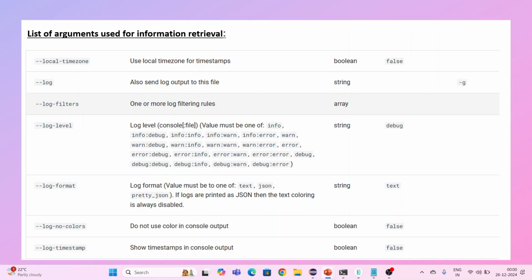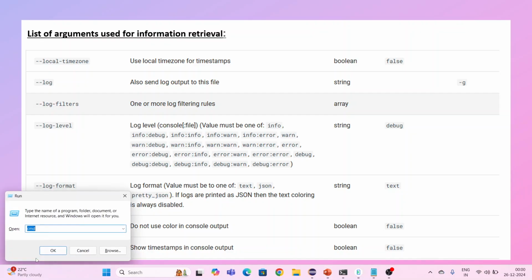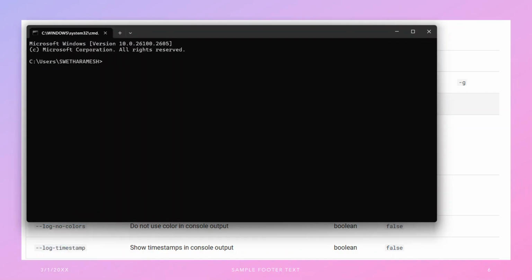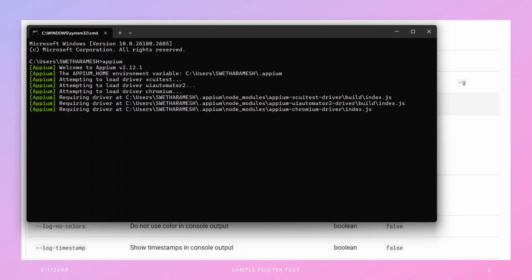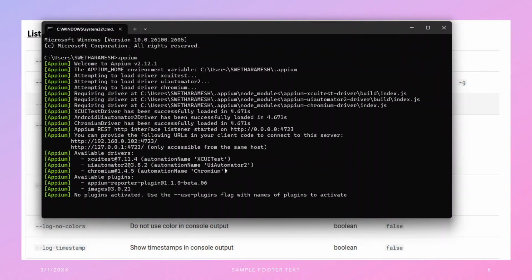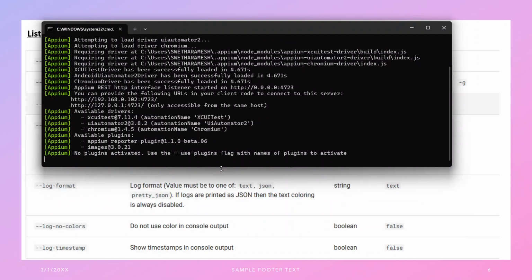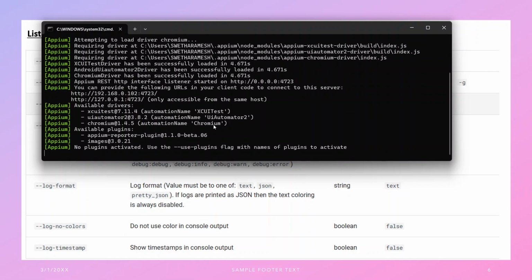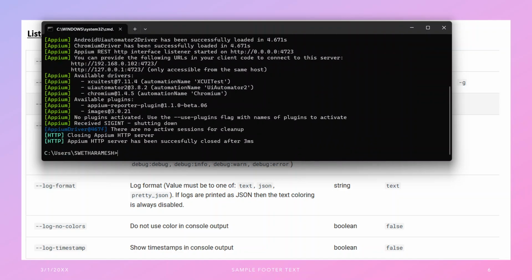Now I'll open the command prompt and run the Appium server without any arguments. This is the way we run the Appium server without any arguments. Now I will use one argument, starting with a simple one. Let's close the Appium server here.